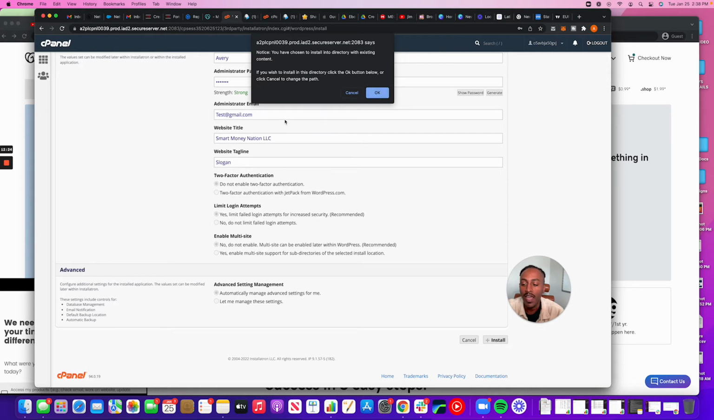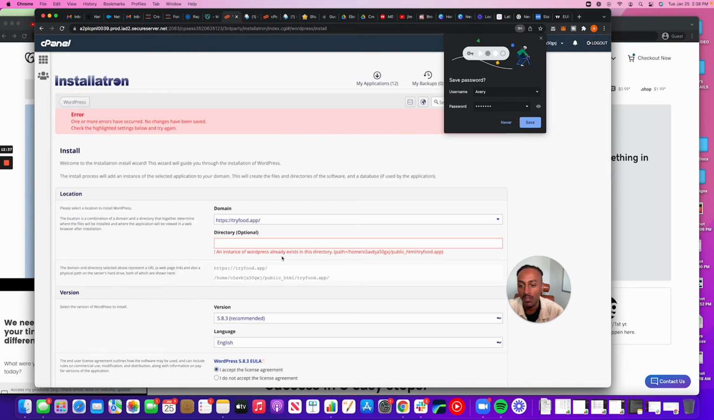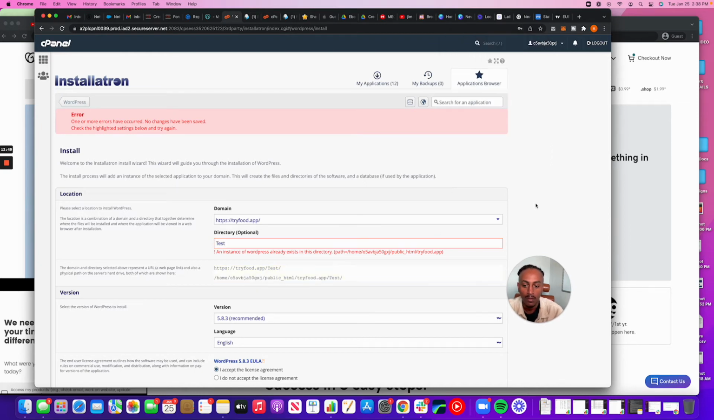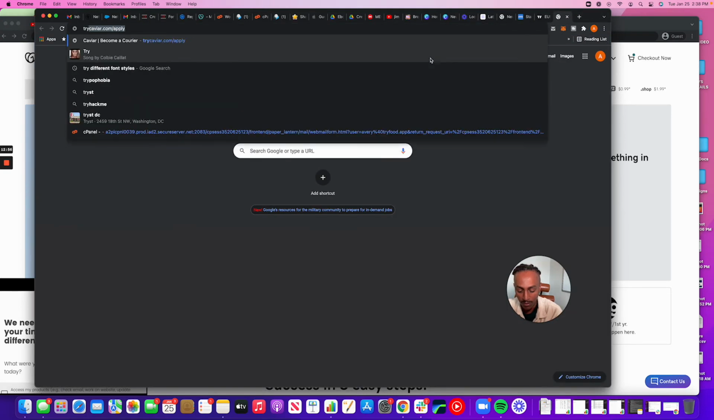Okay, so I already have a WordPress site on this Try Food app. So that's why it's telling me, hey, there's already something there. Are you sure you want to install it on top of what's there? I'm gonna click OK for now. So we're gonna install it on tryfood.app/test. Okay. But yeah, so if I go to tryfood.app, there should be something there already.